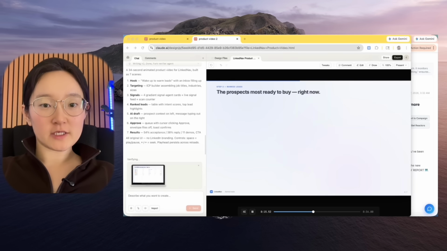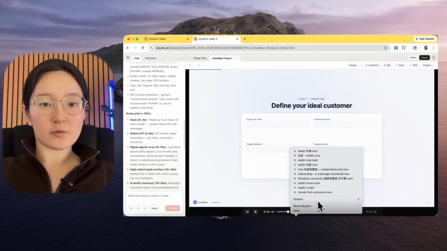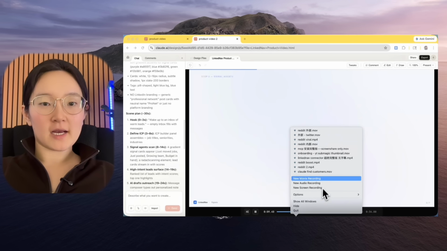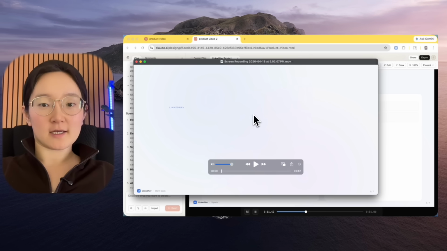After the video is generated, it does not have any background music or audio in it. And another thing to note is that it does not support exporting the file as a video format, so I'm using QuickTime Player, which is free. After the video is recorded, I'm going to name it and export it.